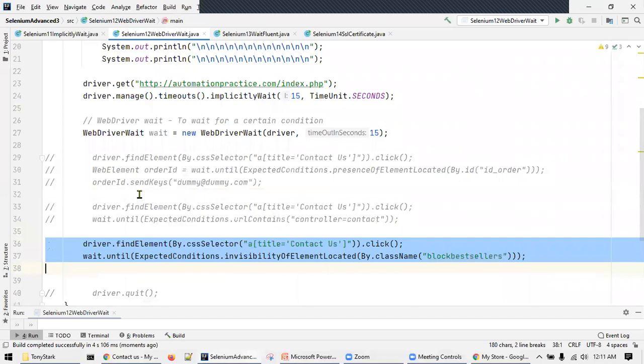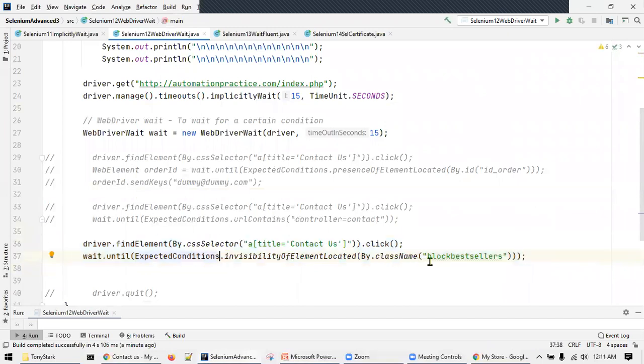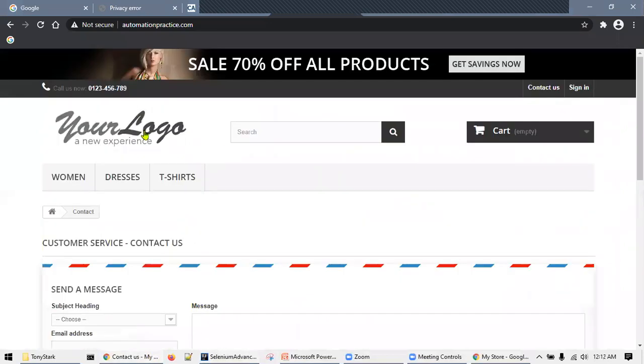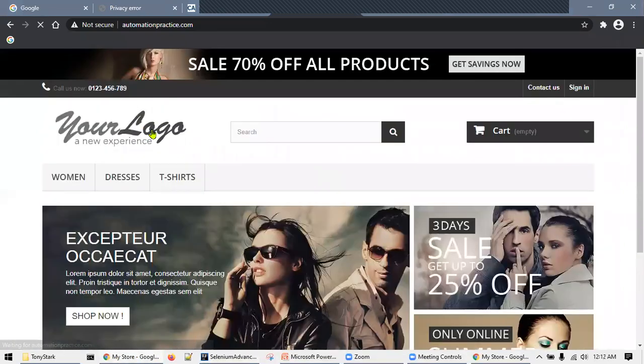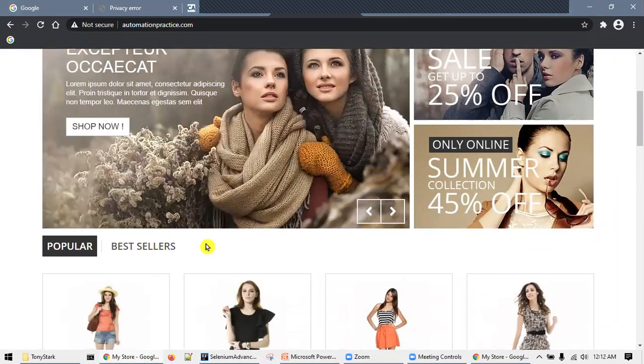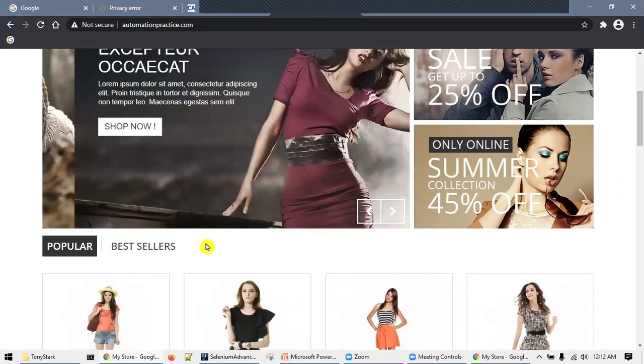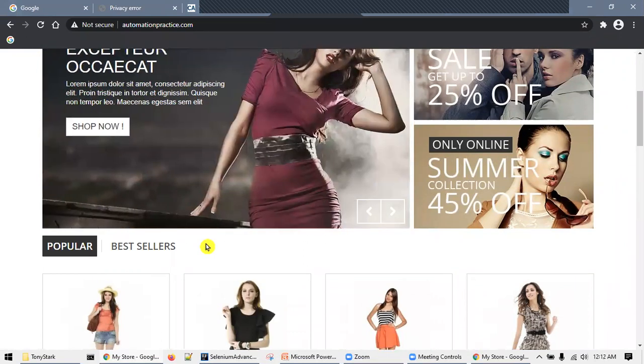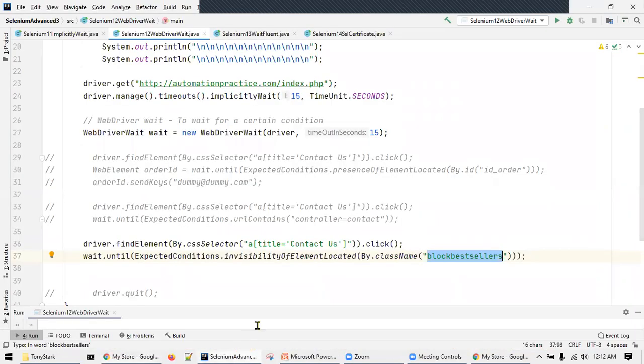So what is the other condition? Invisibility of the element located by block bestseller. What is this exactly? If I go to my home page, this is the home page, and you see these elements here. Once I click on contact us, this element will be gone, or not visible, or invisible. So that is what I'm checking: the invisibility of the element by this particular locator.